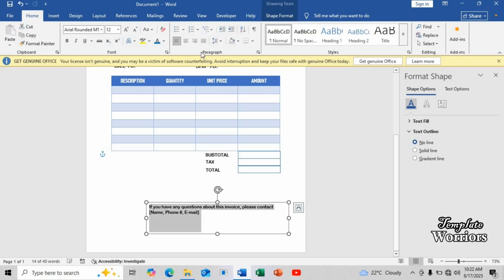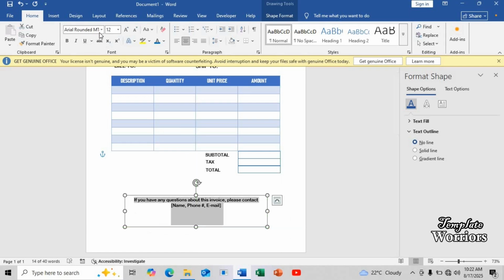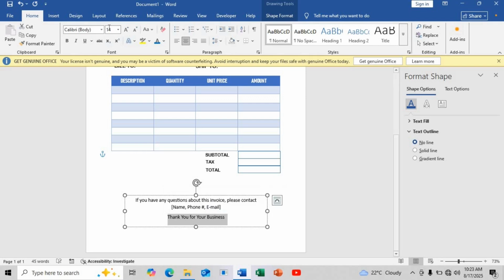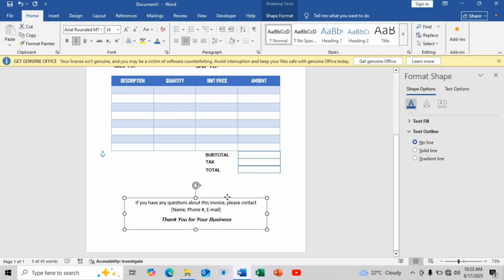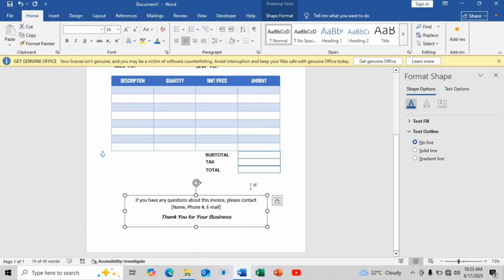So let's position all of this to the center like this. So the font there, I'll change it to Calibri, which is here. The size, let's make it 14. Alright, so let's move on to the bottom there. We are also going to add another thing, which is thank you for your business. So this time around, let's select this one, change the font there to Arial Rounded, and also make it italic, something like this, and place it in the last part of our design like this.